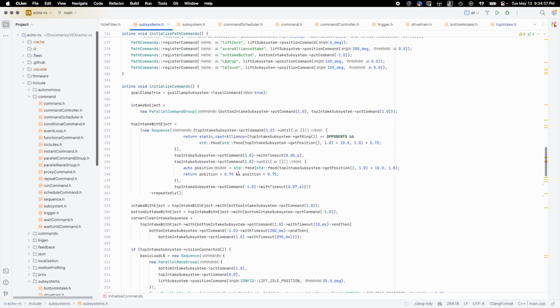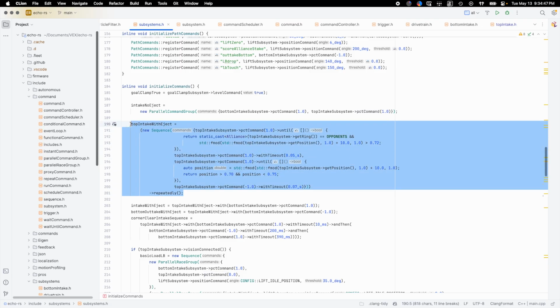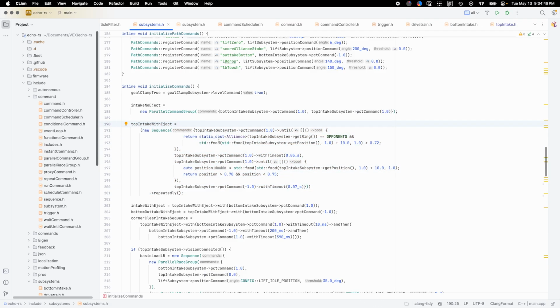And then another couple things, the top intake with eject, going back to that top intake subsystem, we have this percentage command until, and this command is actually really interesting. This whole thing, basically a one-liner, is able to do ejection without any other code. Basically, it intakes until it detects the wrong color ring at a certain position, and then once it detects that, it ejects it.